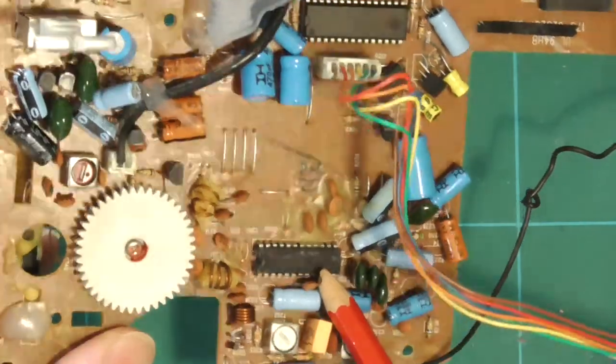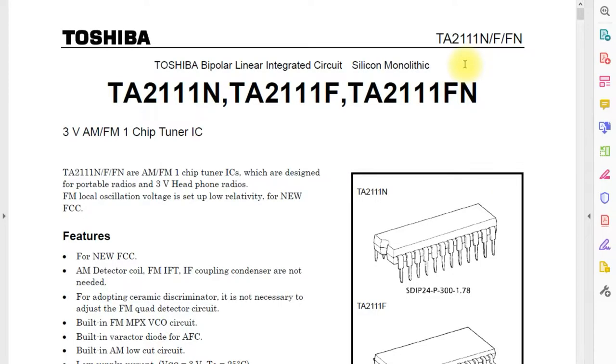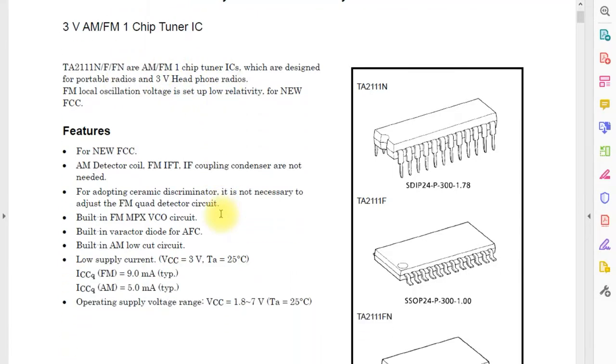Now, this thing turns out to be the TA2111 3V AM FM one chip tuner IC. This is a radio tuner. Well, of course it would be. There's a radio on there, so you'd need a radio tuner, unless you do it really old school with all discrete components. Then having a dedicated IC that can help control that signal coming from the radio tuner, then yeah, brilliant.